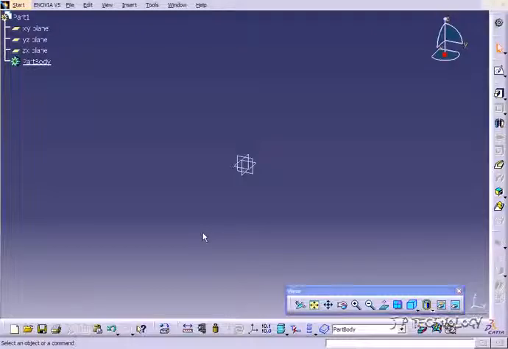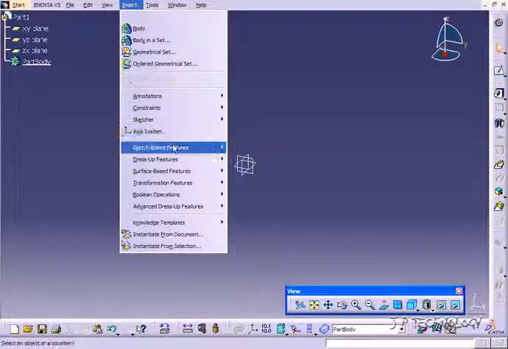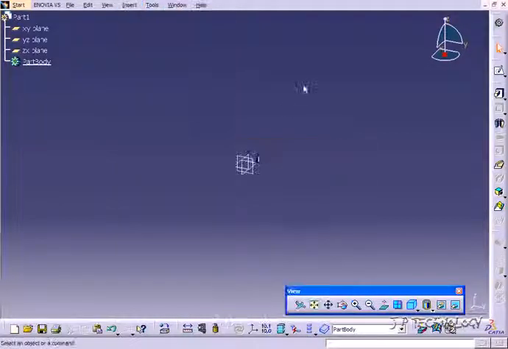This is tutorial number 39, and it covers how to use the pad feature within Catia V5. To start off, open up a Catia V5 part. Now what we're going to be doing in this tutorial is covering the pad feature, so you can find it in the toolbar over here, or if you go to Insert, Sketch Base Feature, and you can click Pad.